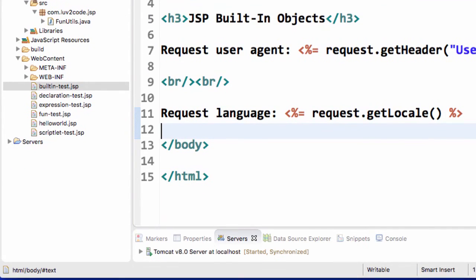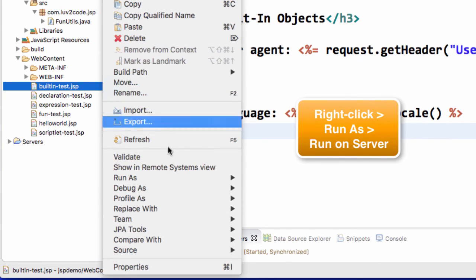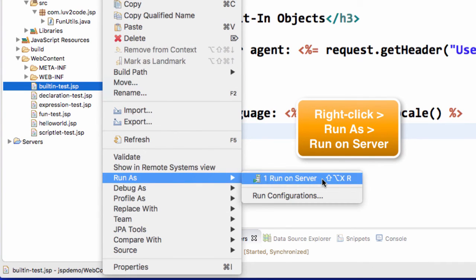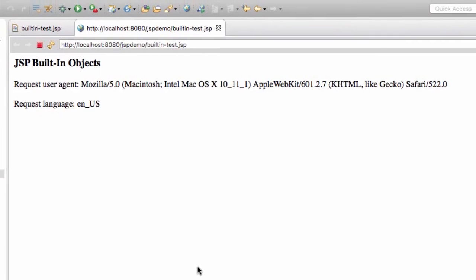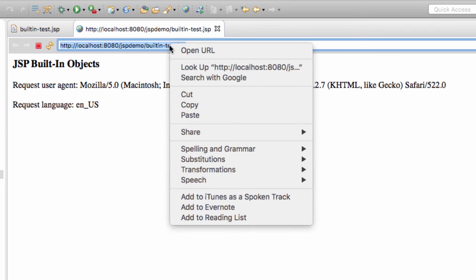So I'll move to the file built-in test.jsp. I'll do a right click and I'll say run as, and then run on server. Okay, great. So the application runs. Note here, request user agent. It'll tell us the type of browser that's coming through. So here we're using this internal browser that's built in as part of this Eclipse tool. But note it also says that we're using a Mac OS X. So we know the operating system and the browser that the user is running on.